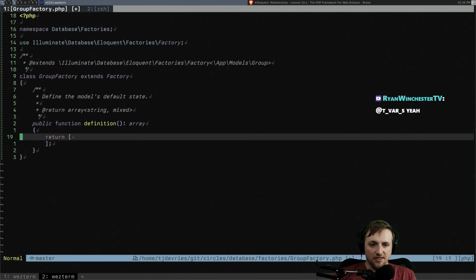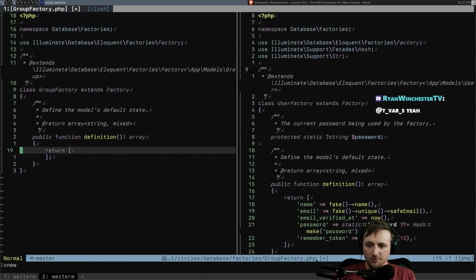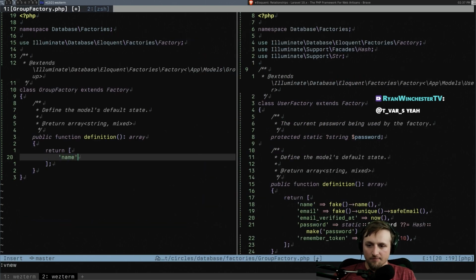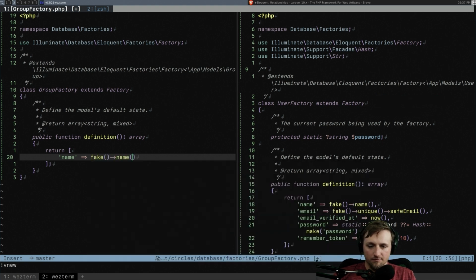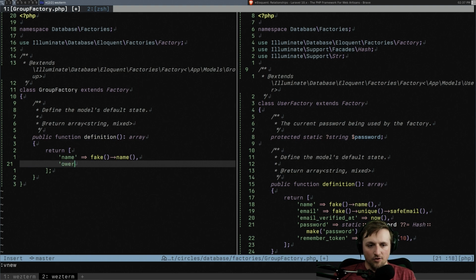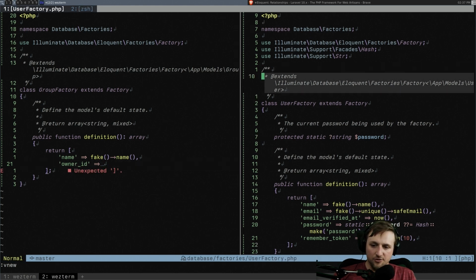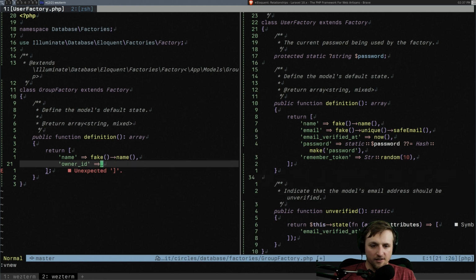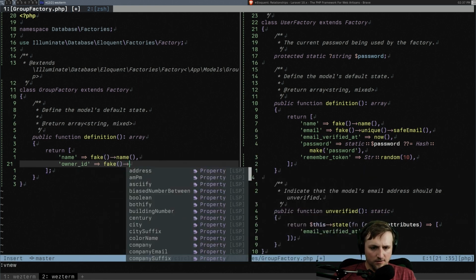I need to do something like user factory. Nothing like some good old factories. Name. Fake name. Owner ID. How do I pretend that it's a foreign key? I just want to get a random foreign key. Fake ID.